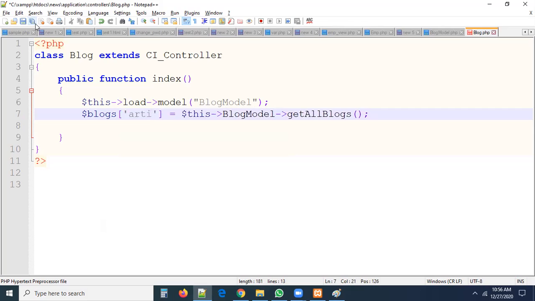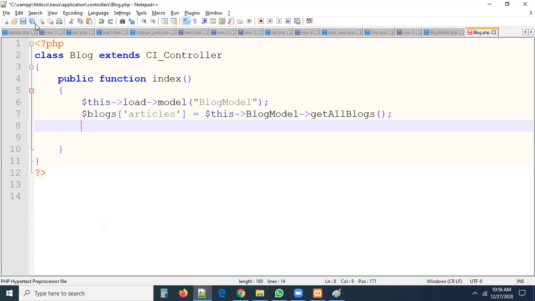Articles, I'm taking something called articles. This we have to pass to a view. Did you create any view? No, we didn't create any view, guys, to display the articles, right?